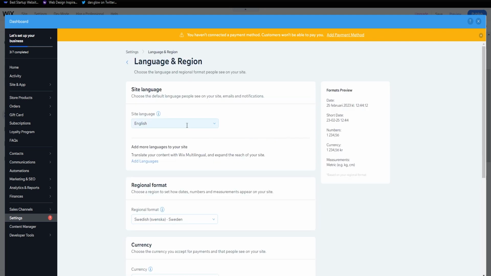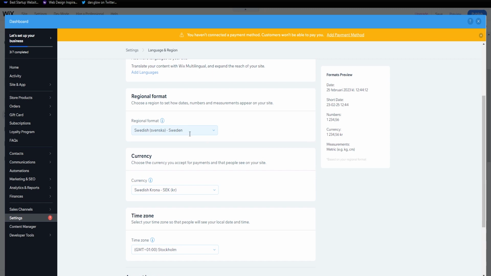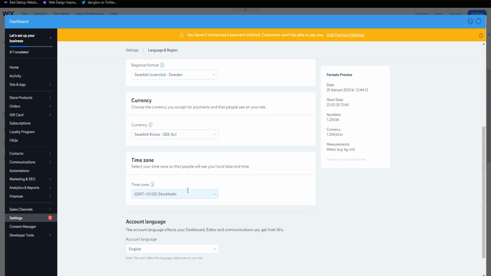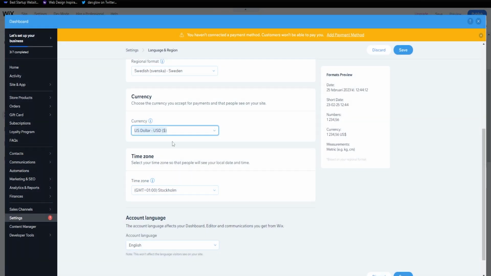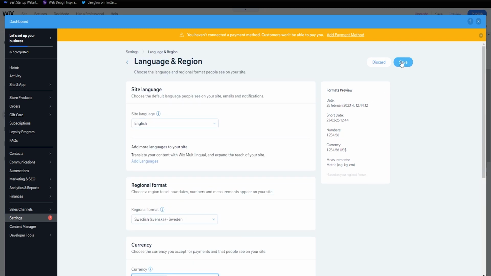If you want your site to be in a different language, you can change it here. There are all these different languages you can change it to. You can also change the region format. Here we have it set to Sweden, but if you want to change it somewhere else, you can. You have the currency of your website, as I mentioned. So even though I'm in Sweden, I can still charge my customers in USD right here. US dollar, got it. And then I can also change the time zone of the store here as well. Once those settings are done, we can just go ahead and click save.